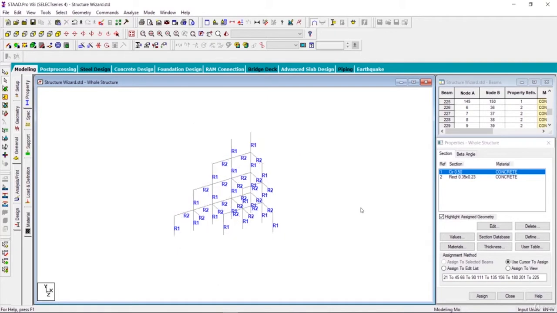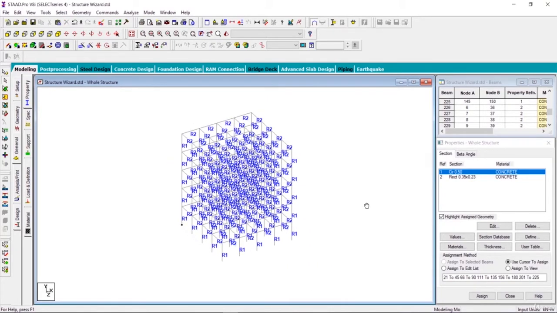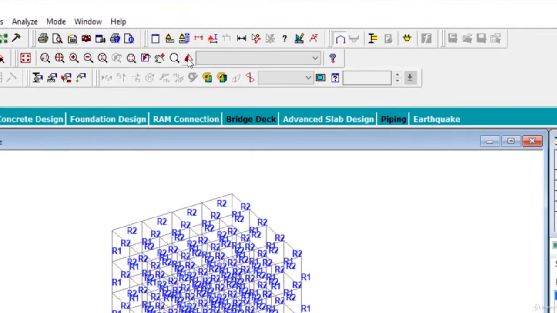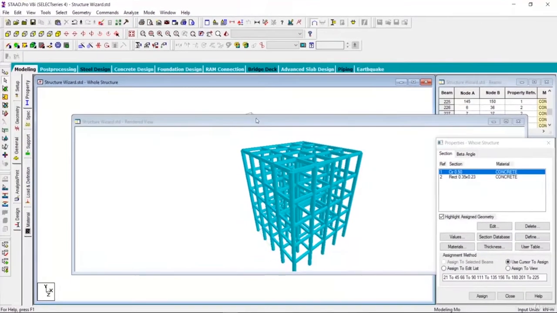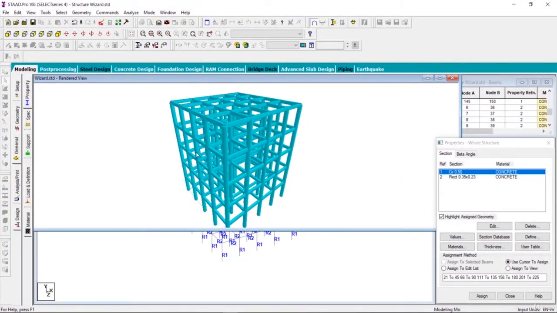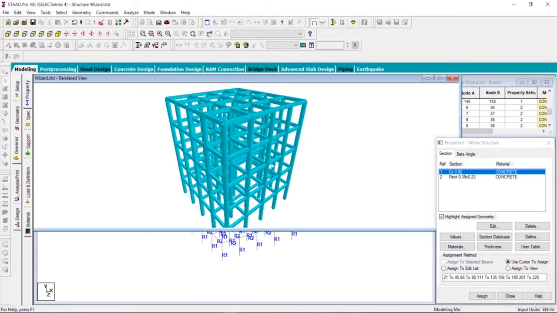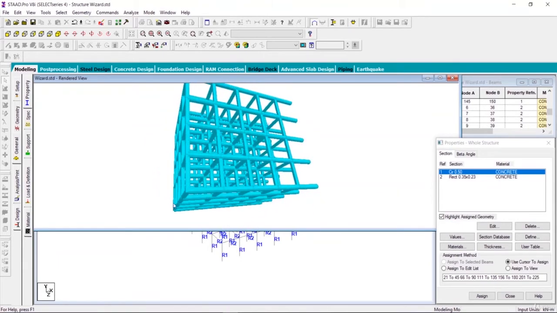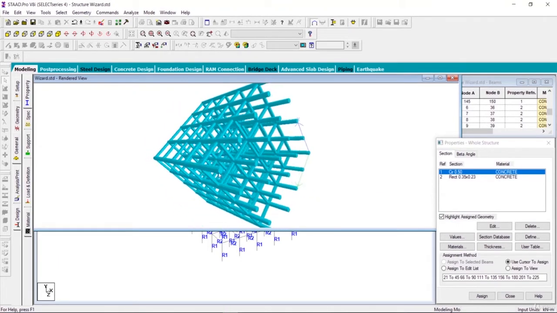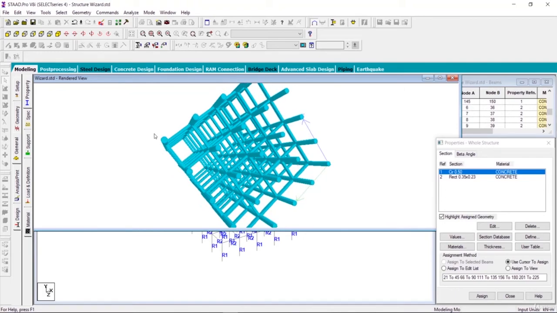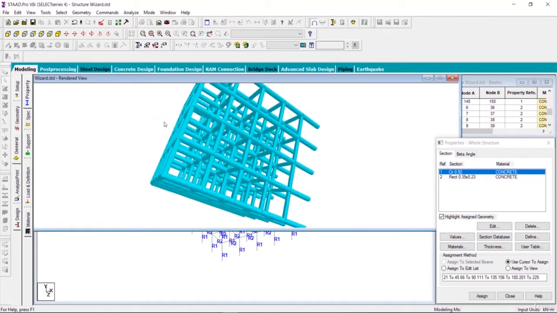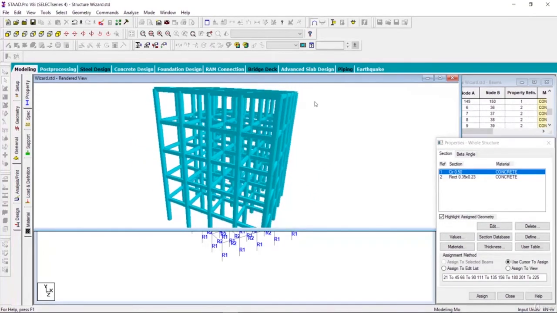Okay, now what we do, we see the rendered view of this structure. For that click on this pyramid option, left click on it. Now you can see the rendered view of this structure. You can see the circular columns. So the circular columns, you can see the circular section, and also you can see the rectangular beams.